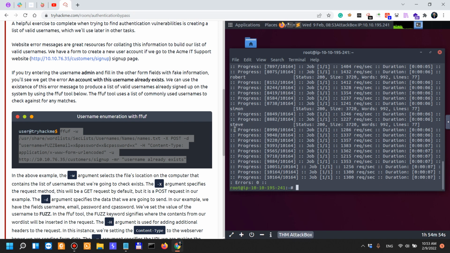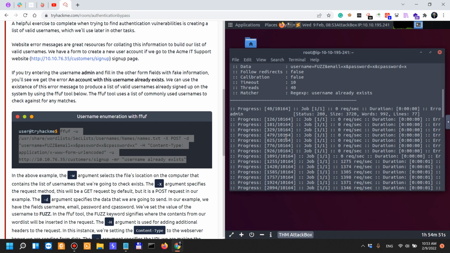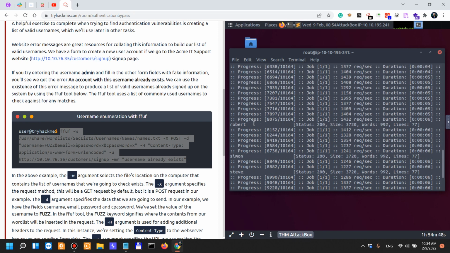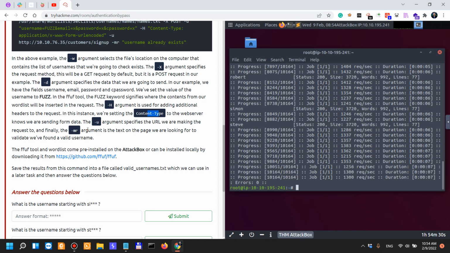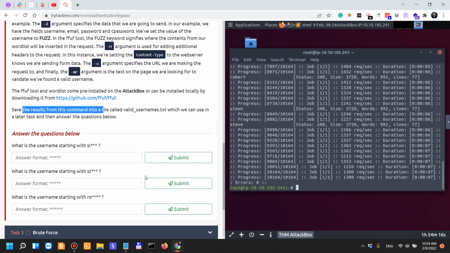We've got Robert, Simon, and Steve, and admin, of course. And here's where they're actually explaining the command that I just explained. The -H argument is for adding additional headers, as I've said, another additional header, which is content type. The -mr argument is the text on the page we're looking for to validate we found a valid username. Match response.